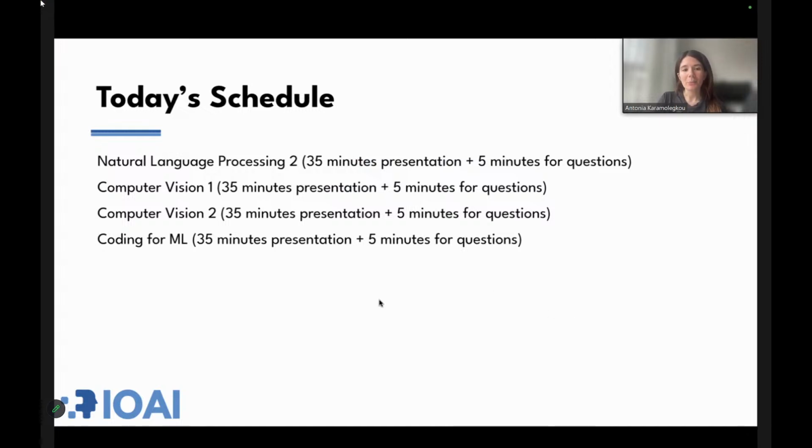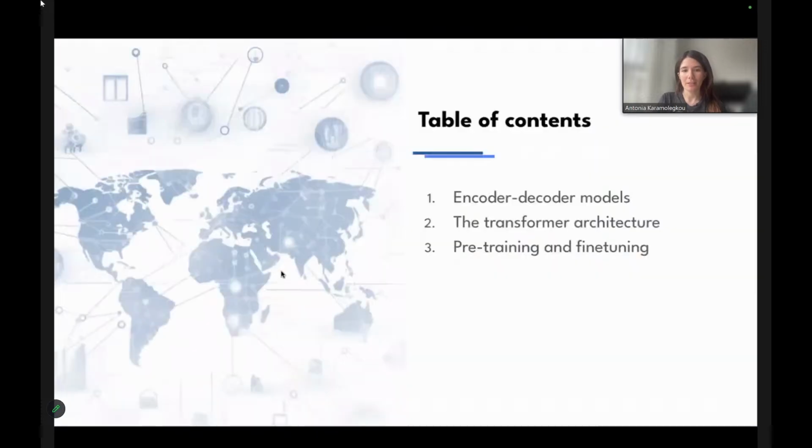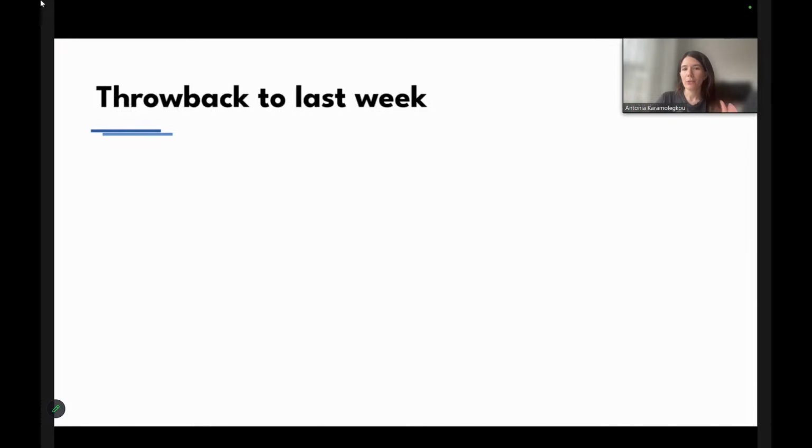So let's start with the natural language processing part. Last time we discussed two types of NLP tasks. What we're going to see now is encoder-decoder models, the transformer architecture, and pre-training and fine-tuning. So let's do a throwback to last week, where we discussed two types of NLP tasks, the sequence classification task and the sequence labeling task.